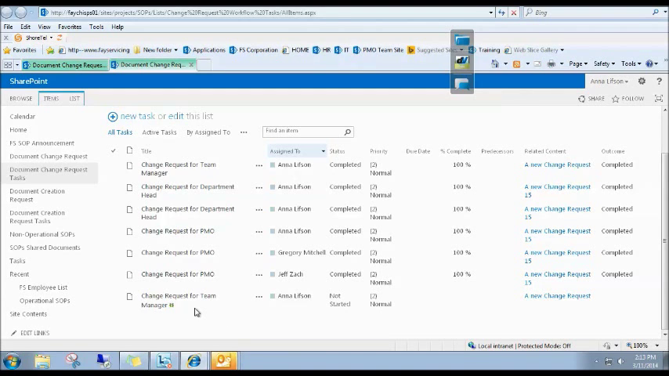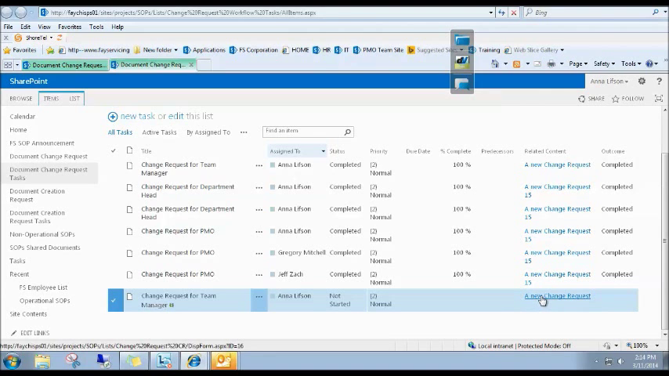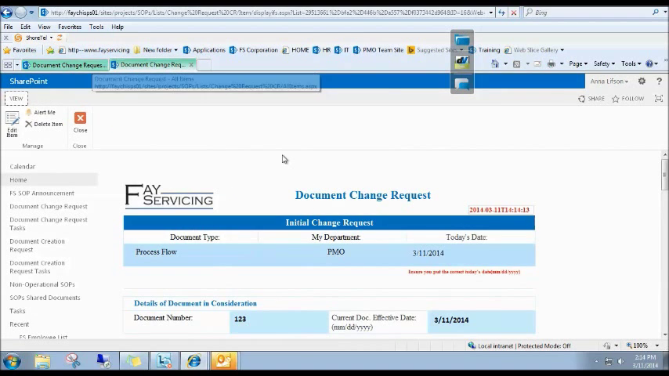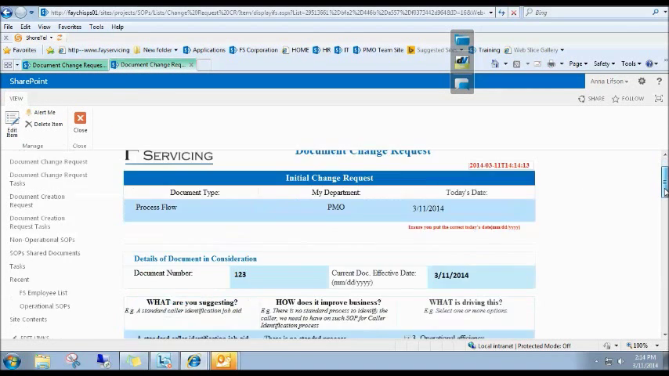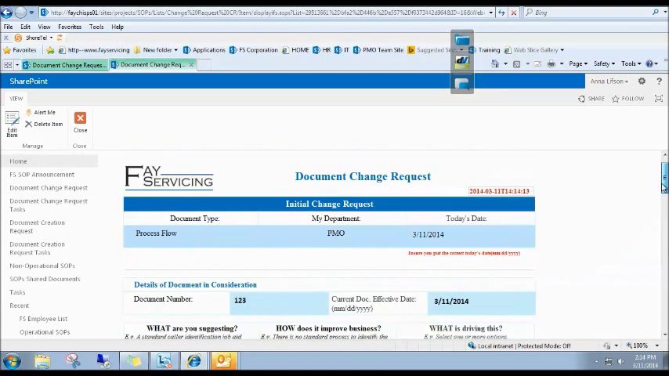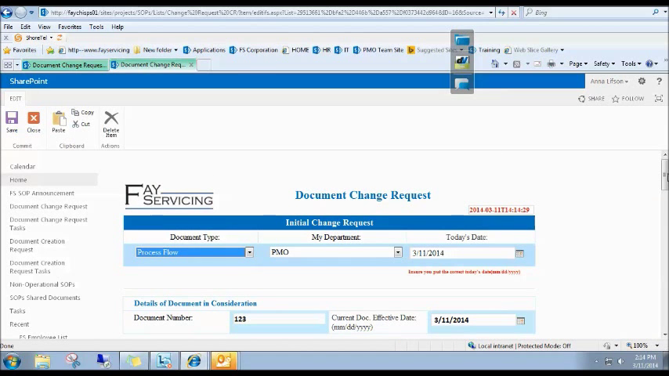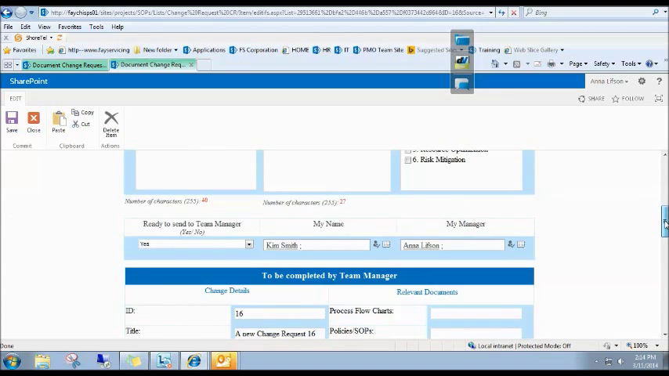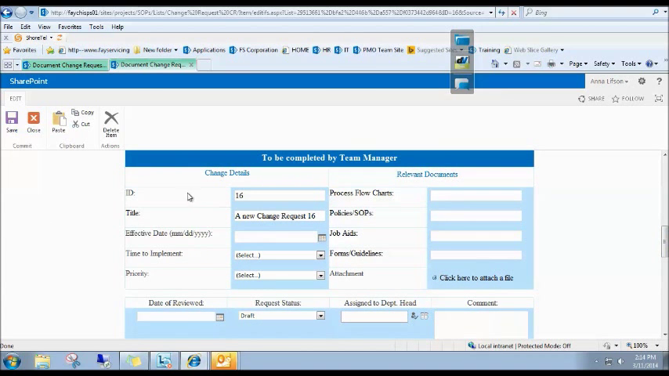So when the text is assigned in this list, the team manager will click the link under the field related content. Team manager can see the first section that the account manager prepared already, and then you just click edit item on the ribbon. Scroll down the screen to fill in your section. For the ID field and the title field, I set up the auto title. You don't have to worry about this.